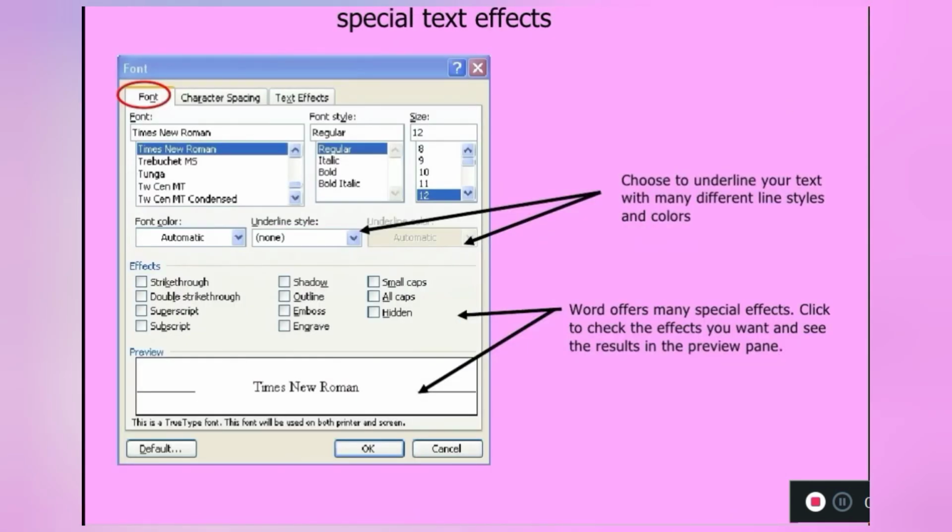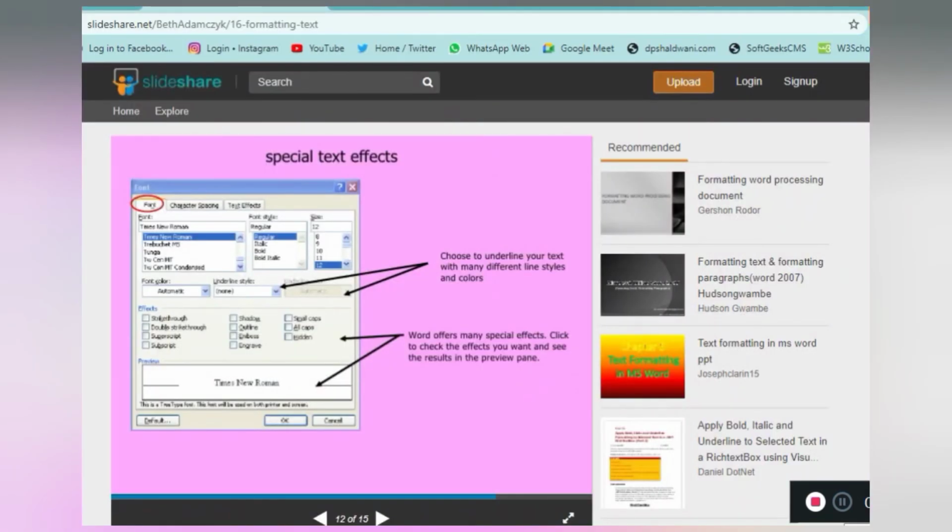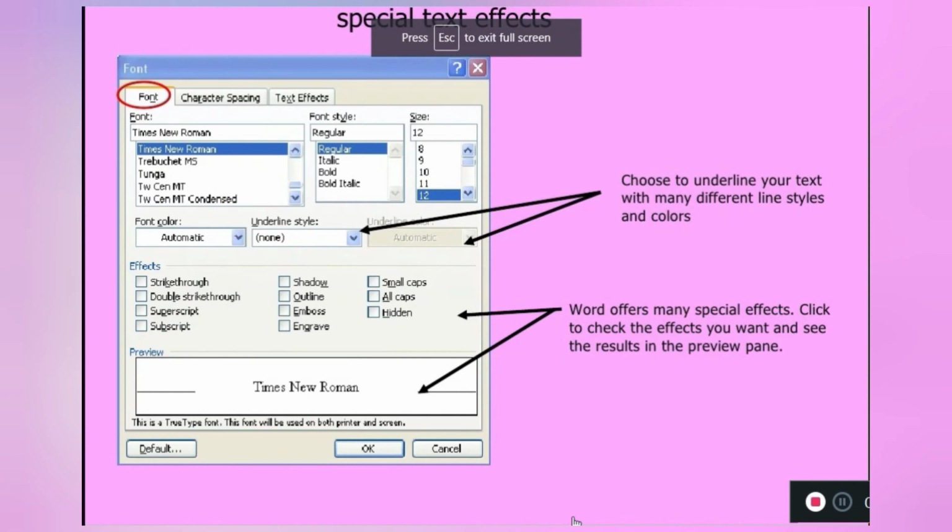Next is special text effects. Special text effects: choose to underline your text with many different line styles and colors.